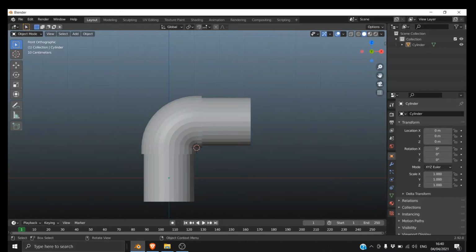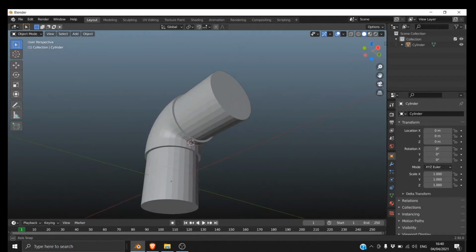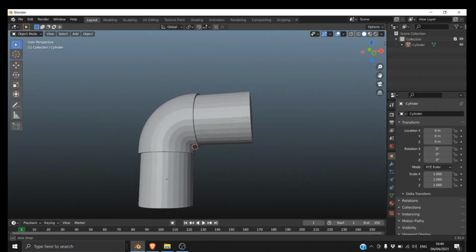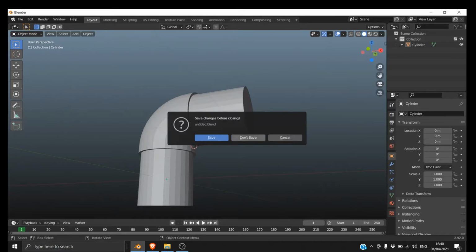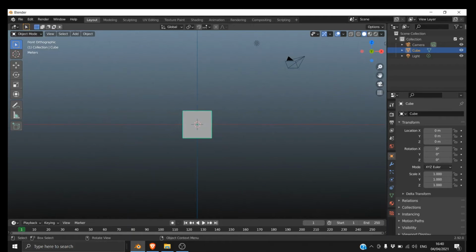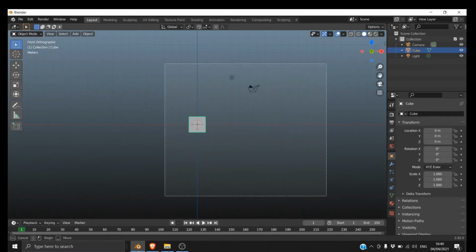Okay, so what we are doing, we are making a nice loop here. You can see this one. I'm going to be showing you three parts: something very simple, something a little bit advanced, and this one is the third part. So I will make a new file. Just don't save, it's okay. So what we do, we delete everything.